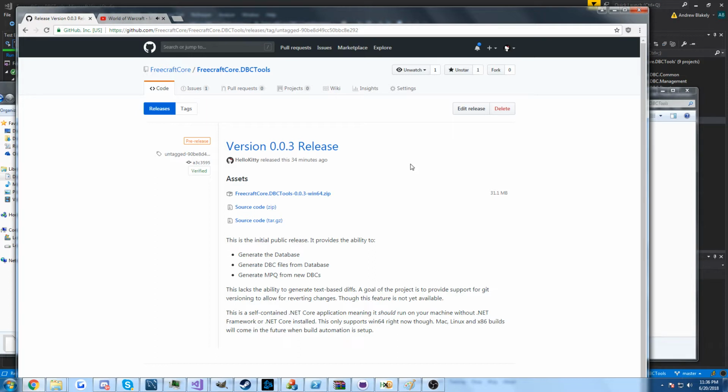that form a toolchain and a library for DBC editing and development. Now this is the first public release, 0.0.3, and what you'll be able to do with this is generate a database from DBC files. Not all DBC types are implemented, but stuff like spell and item are, and a few others. You'll be able to generate the DBC files back from that database. You can make changes to it.